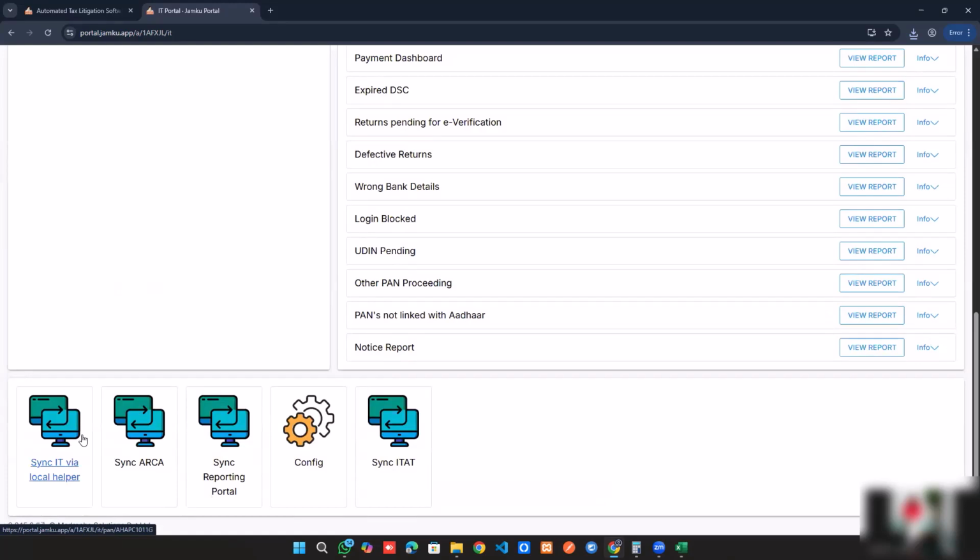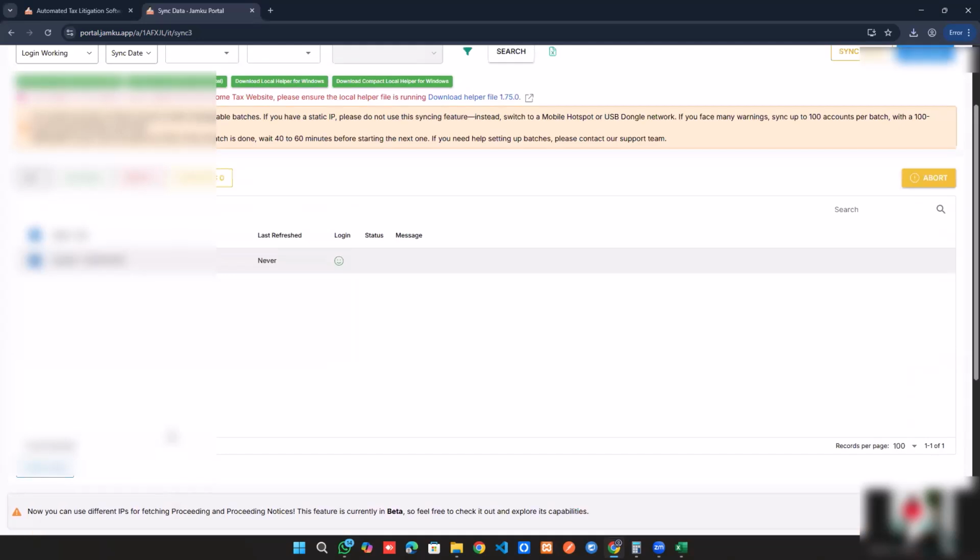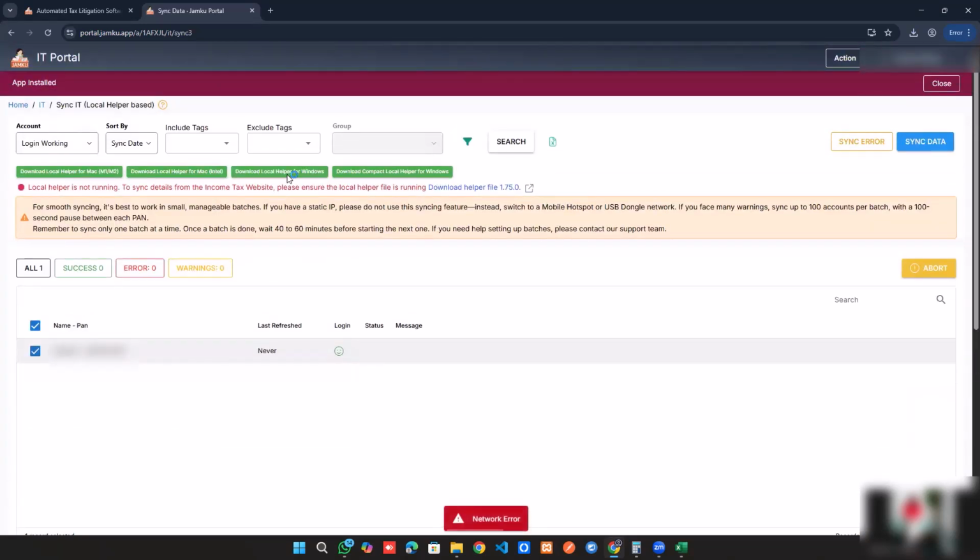To sync all the entities which you have added in the software, this is the option, sync IT via local helper. When you click here, it will ask you to run one local helper. The local helper file should be run while logged in to the software. So click on download local helper.